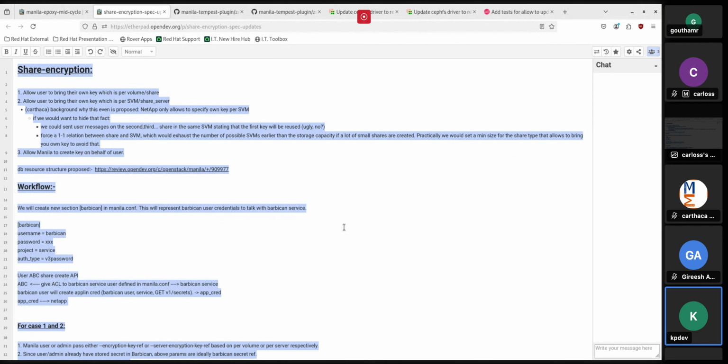No, no. When you talk with Barbican to grant the ACL, it takes the whole secret ref, including the link from the service catalog, and you pass this to Barbican. I haven't tried using just the UUID.